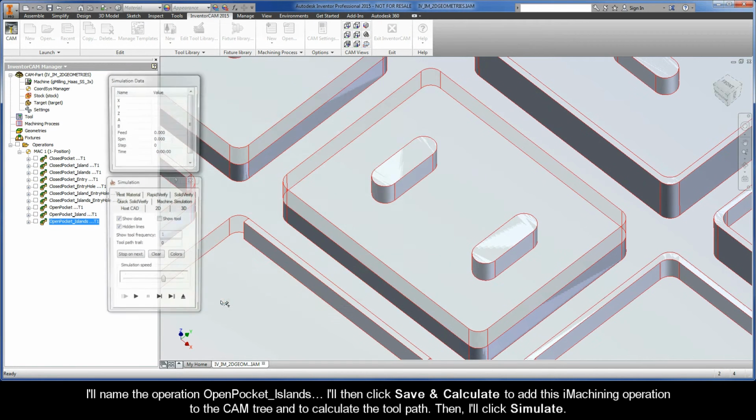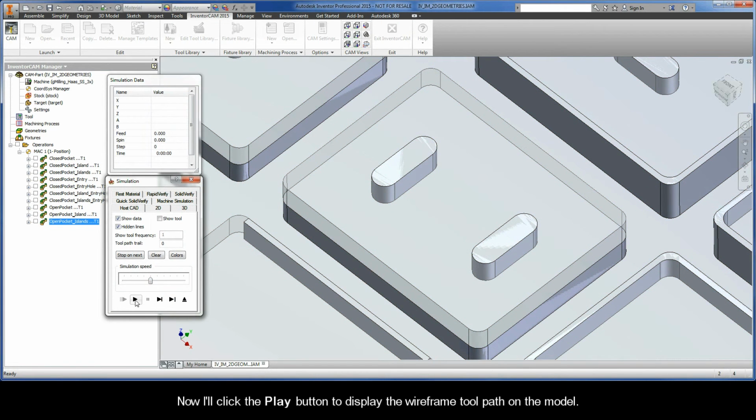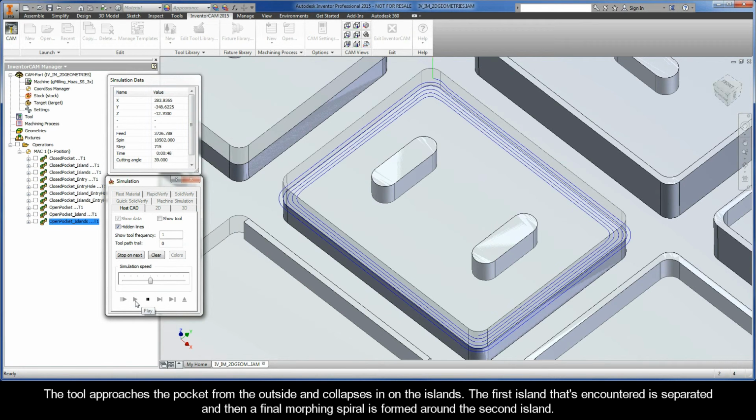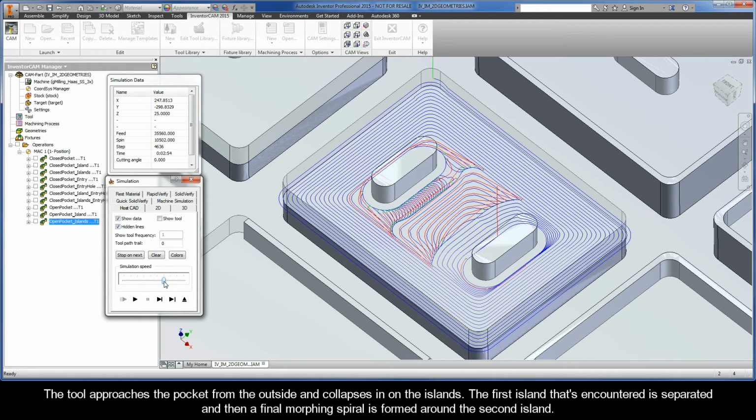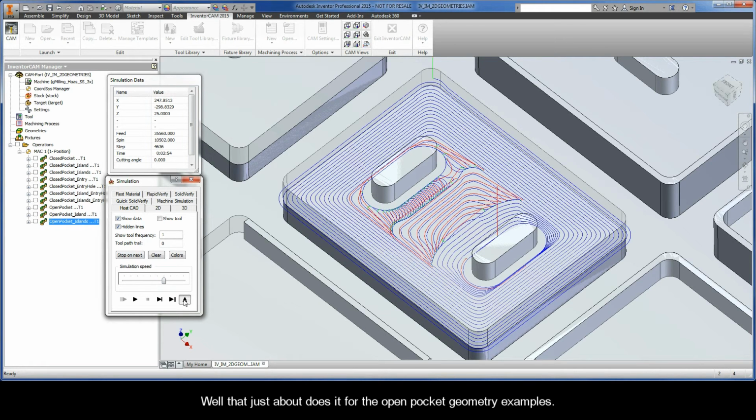Then, I'll click Simulate. Now, I'll click the Play button to display the wireframe toolpath on the model. The tool approaches the pocket from the outside and collapses in on the islands. The first island that's encountered is separated, and then a final morphing spiral is formed around the second island.